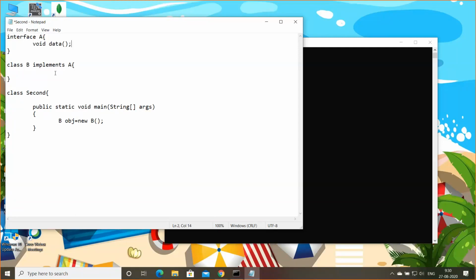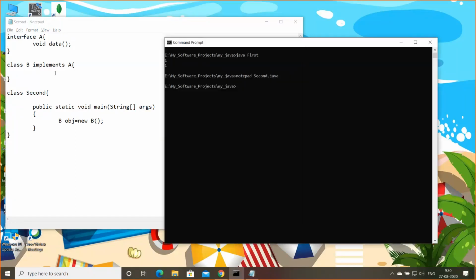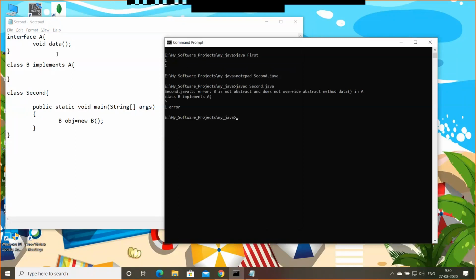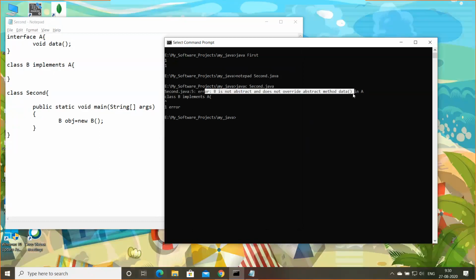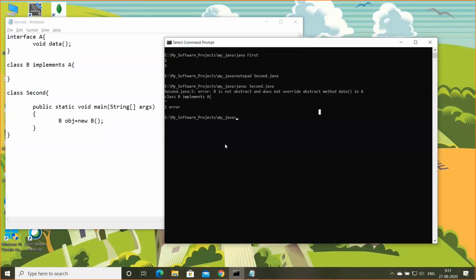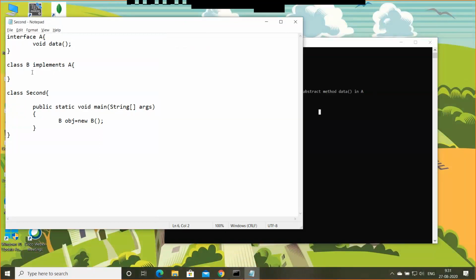Now if I try to compile this program, javac second.java, then we will get an error. The error message is: B is not abstract and does not override abstract method data in A. So there are two solutions to remove this error. The first solution is to add a method definition.